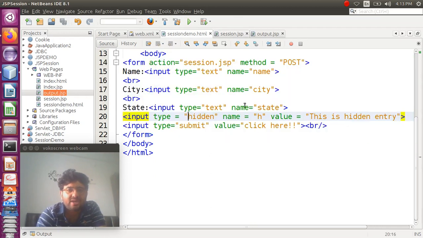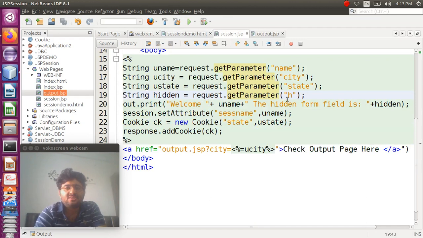So if you see, h is the name given to the hidden form field, and its value is "this is the hidden entry." So the string "this is the hidden entry" is stored in the hidden object. Okay, so in this particular session.jsp, I am displaying to the user "welcome" followed by the username. So in this case, welcome ABCD.